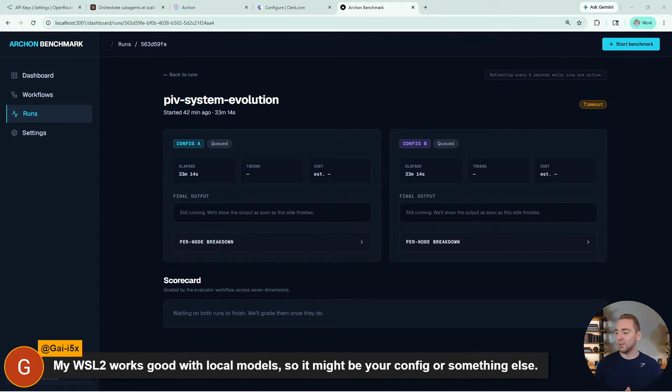My WSL2 works well for local models, so it might be your config or something. Yeah, I've got to keep diving into it. It's very annoying though, because if I were to try loading a model into VRAM right now, the stream would probably end. It would just crash. It's unfortunate.